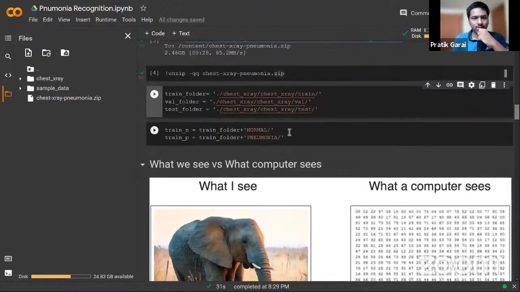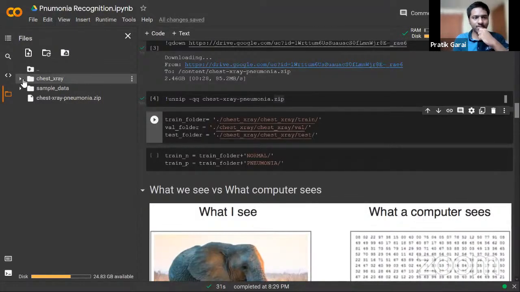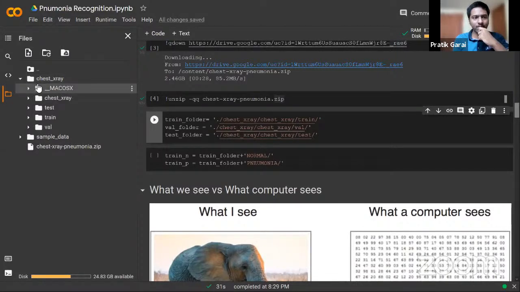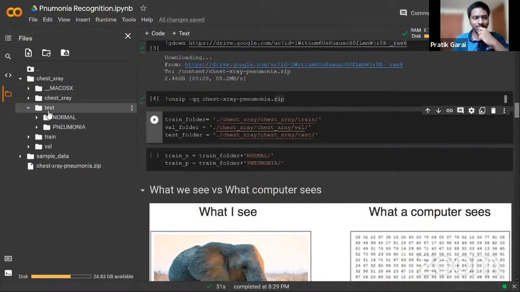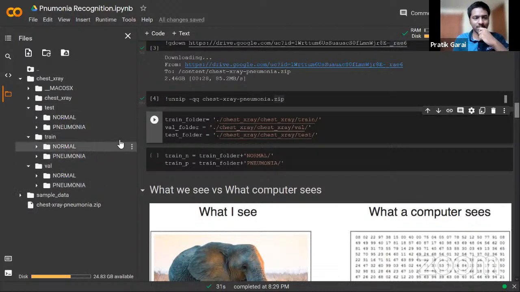So I think, yes, the extraction has completed. You can see this chest X-ray folder has been created. And if I open it, this is Mac OS X, and this is for the Windows part of the thing. That's how it has been zipped. And if we see the part where Linux is concerned, we have three main folders here. We have test, train, and validation. We'll see what all of those folders mean and why we need them.